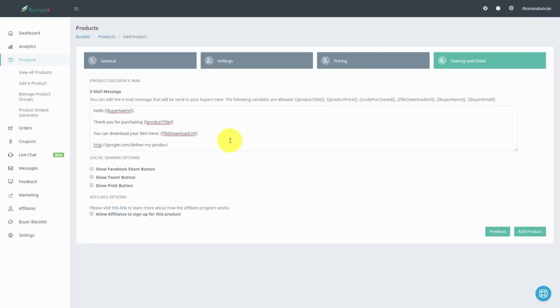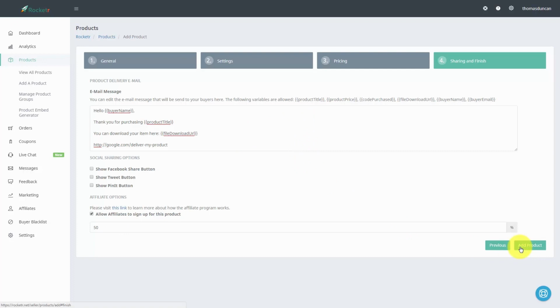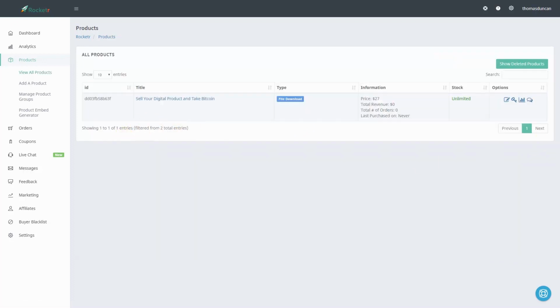We can actually put in a URL to this email. Now, one thing that we can determine at this point is whether or not we're going to allow affiliates to promote our product. We're going to click this box to say yes. We're going to give our affiliates a percentage. And once we've done that, we can click Add Product. Our product is now ready for the next step, placing it onto our website.